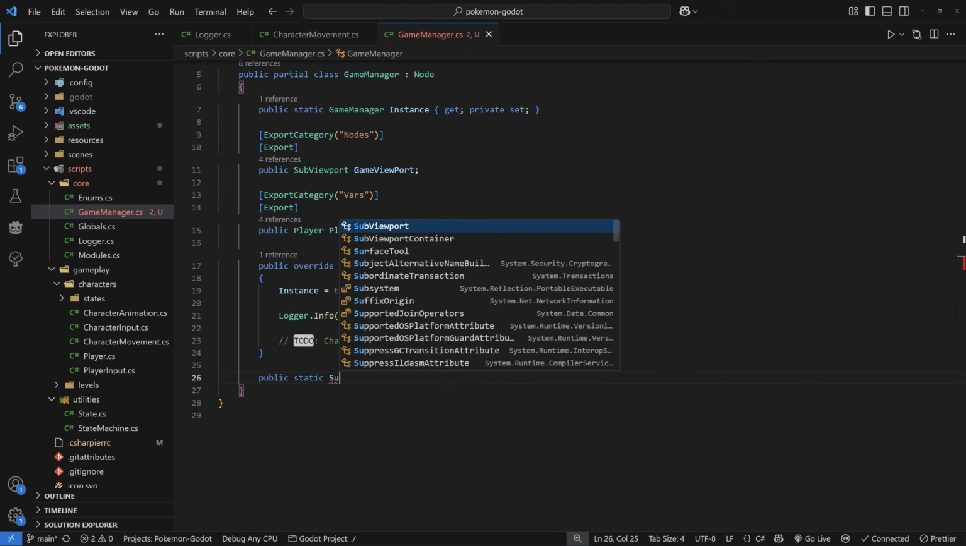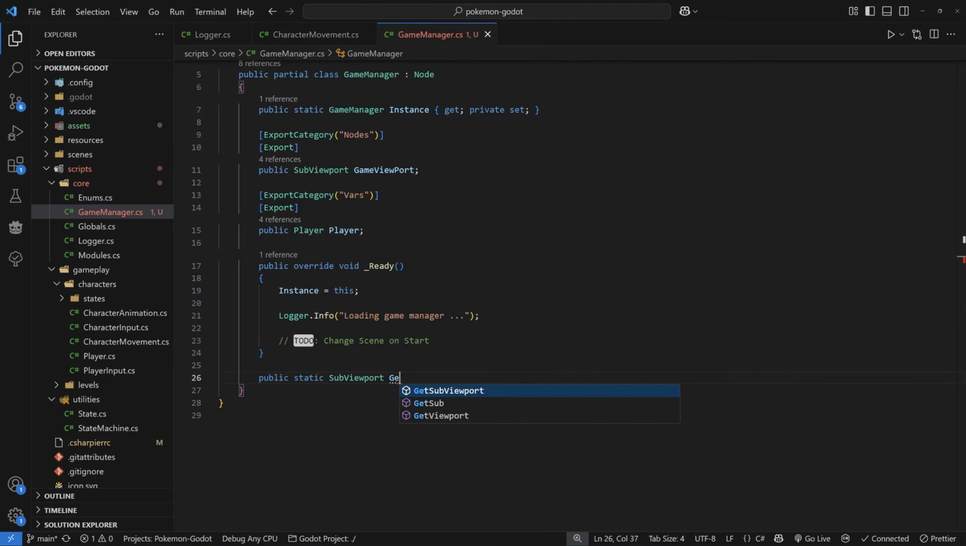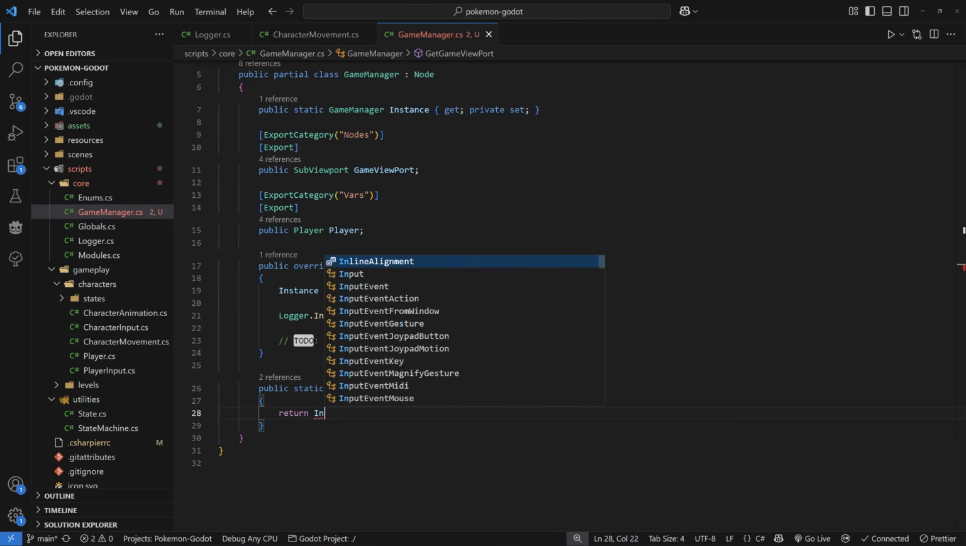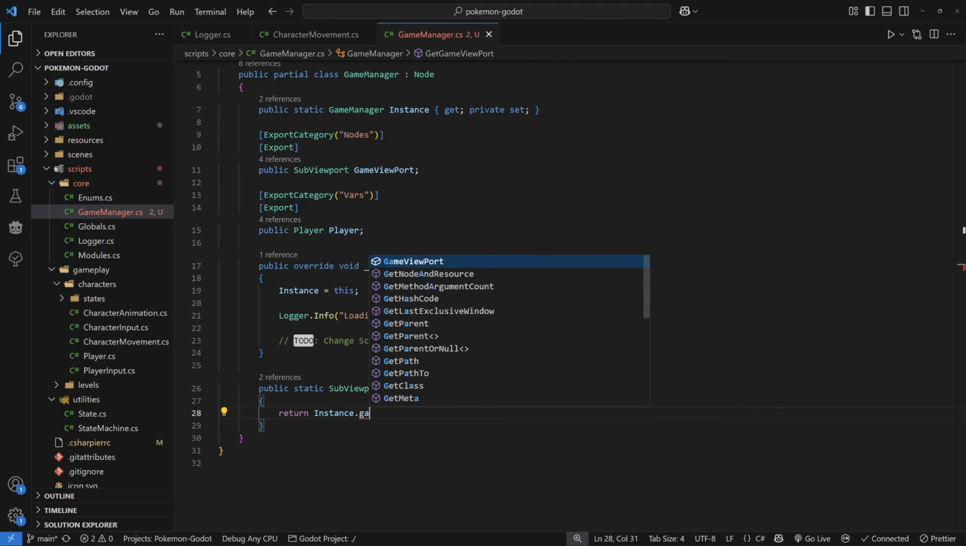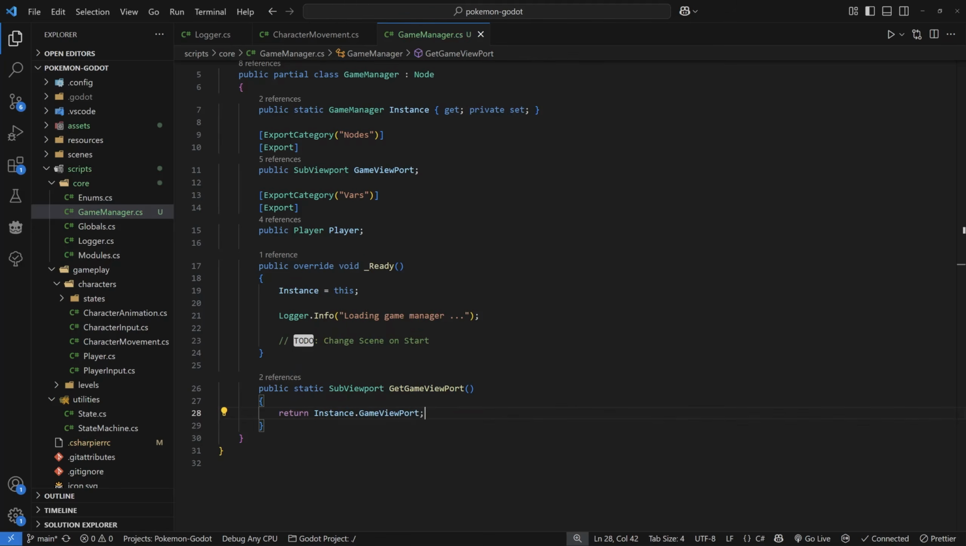The first one is going to be a public static sub viewport, and I'm going to name this get game viewport. That way I can get the actual viewport from any of my classes, mainly the scene manager. And this is just going to return our instance.gameViewport.